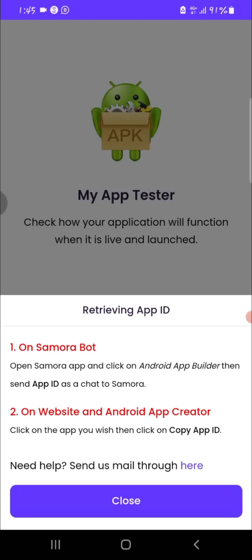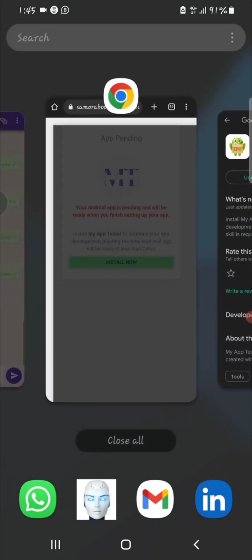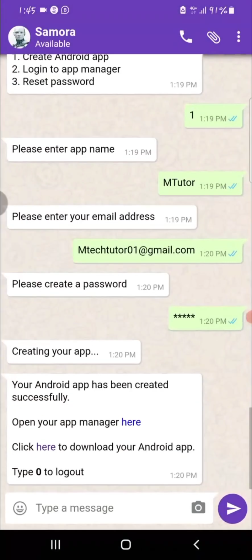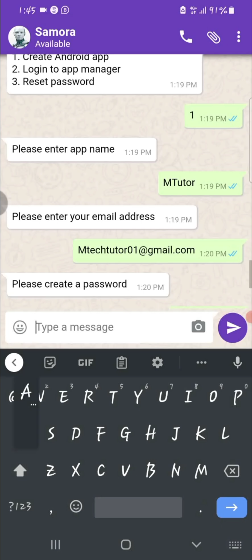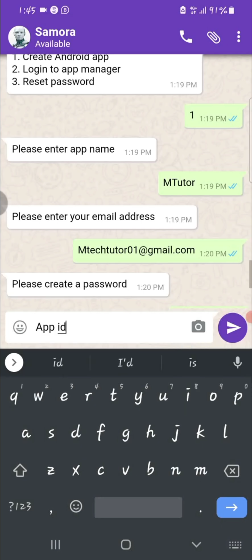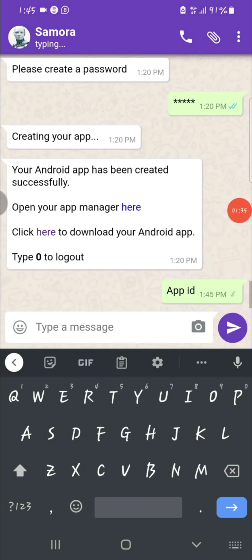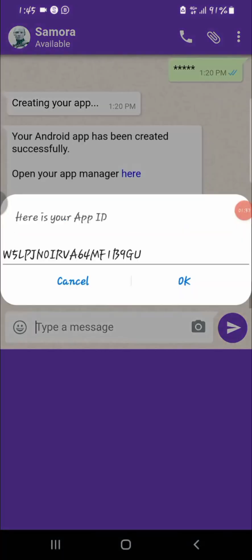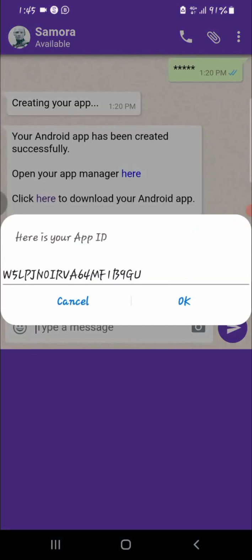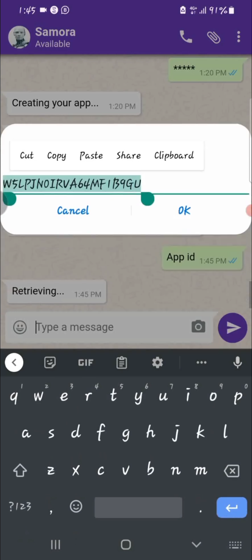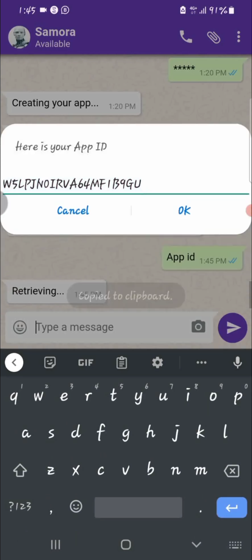So let's go back to our Zamora Bot now. Come back to Zamora Bot. Just tap App ID. It's going to retrieve your app ID. So this is my app ID now. So yours is just to copy it. Tap and hold, and copy it.